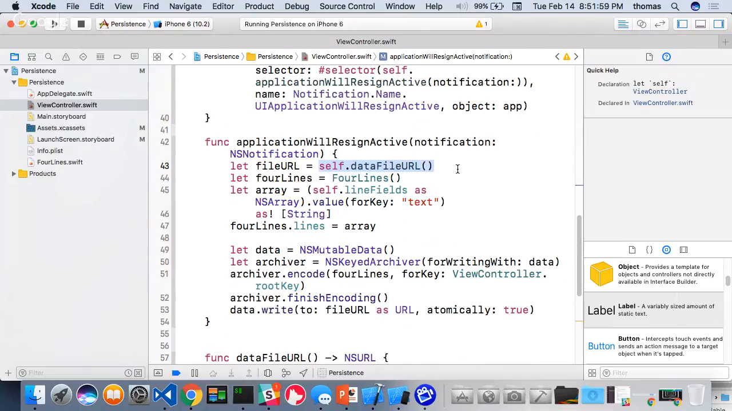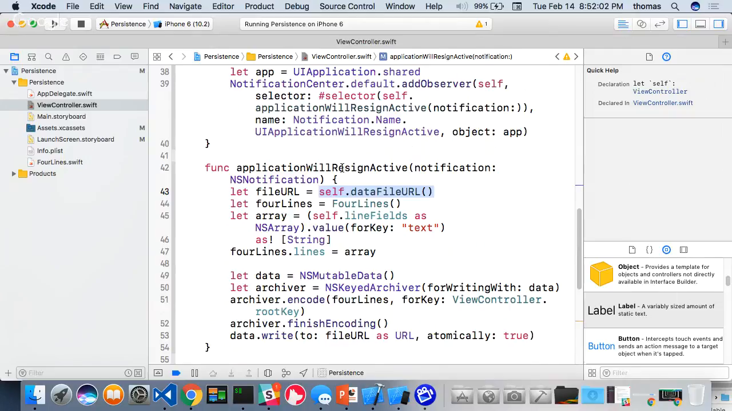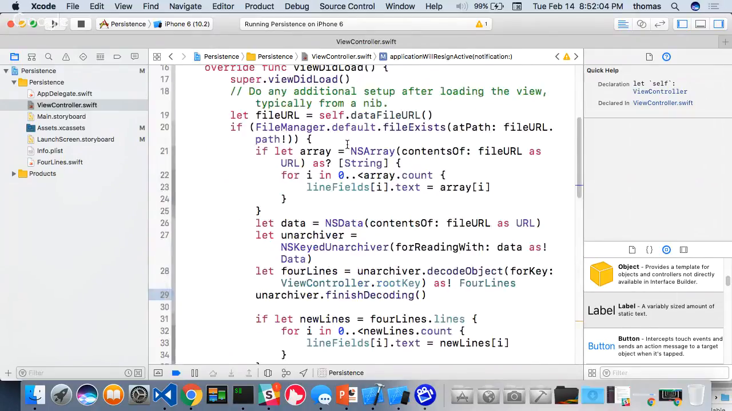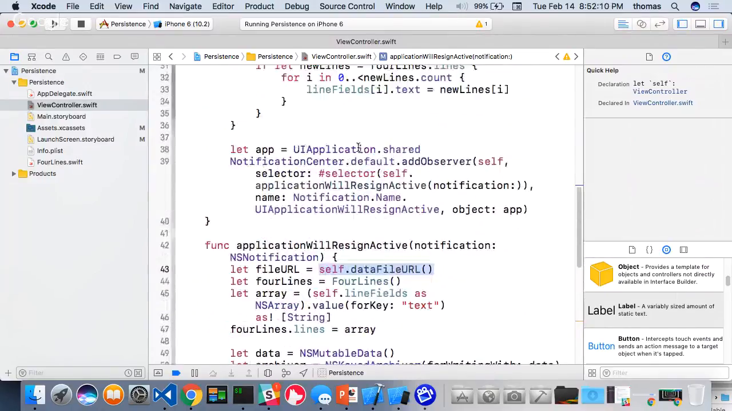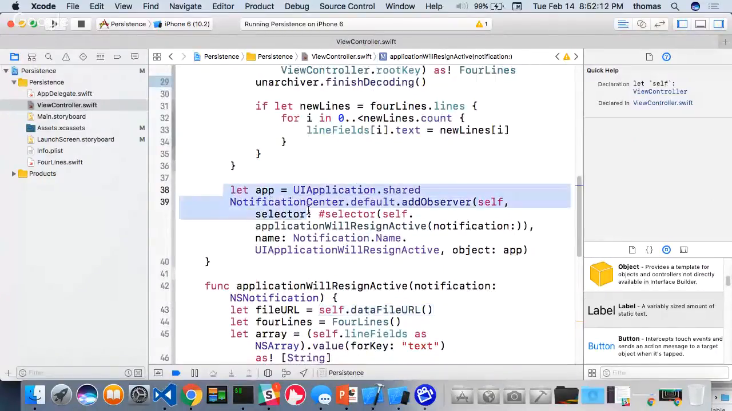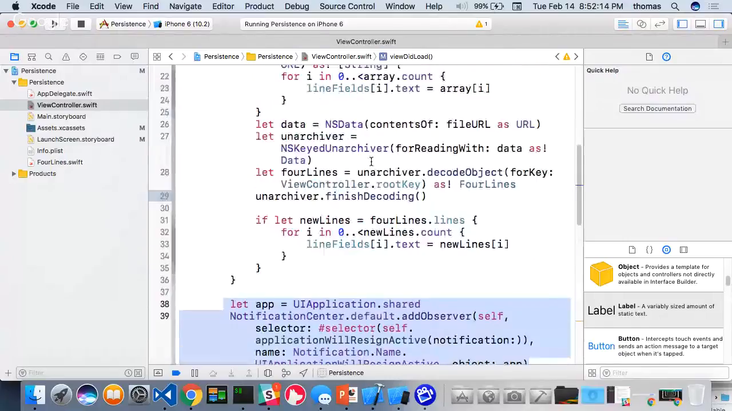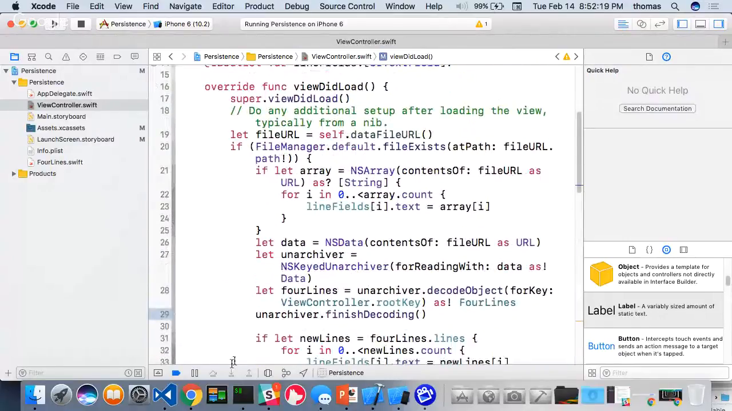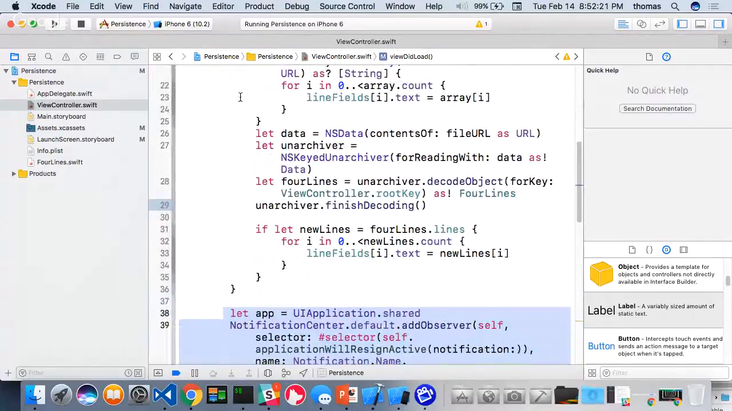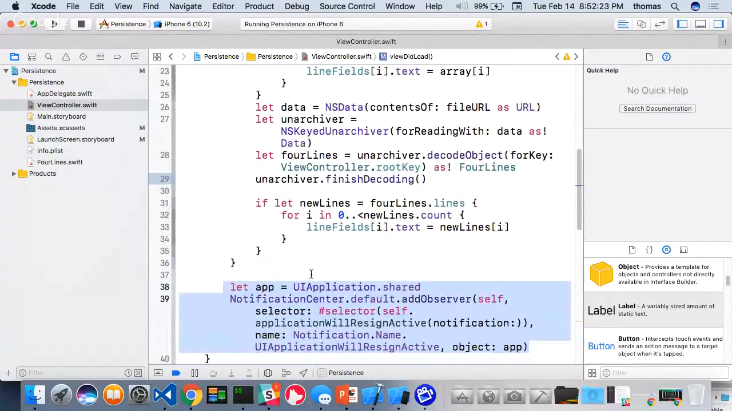By the way, does it create another one? Yeah, it does, because look, this is local to this, and this, right, is local here. Question is this: will it ever get here if this is true? So if file manager default file exists, it does all this stuff, reads from it, right? If not, it skips it and goes right here.